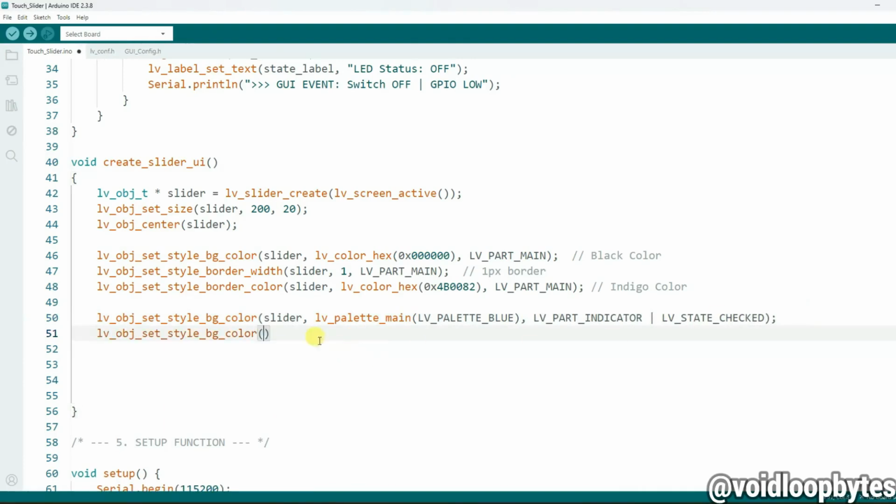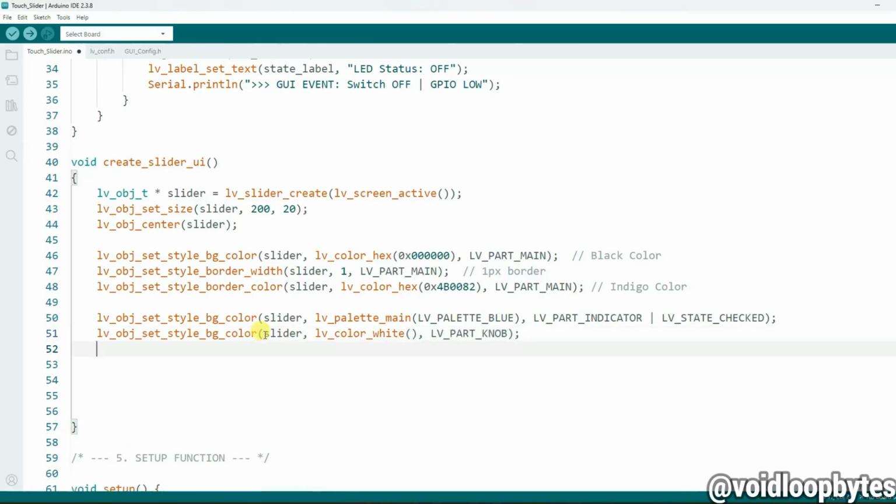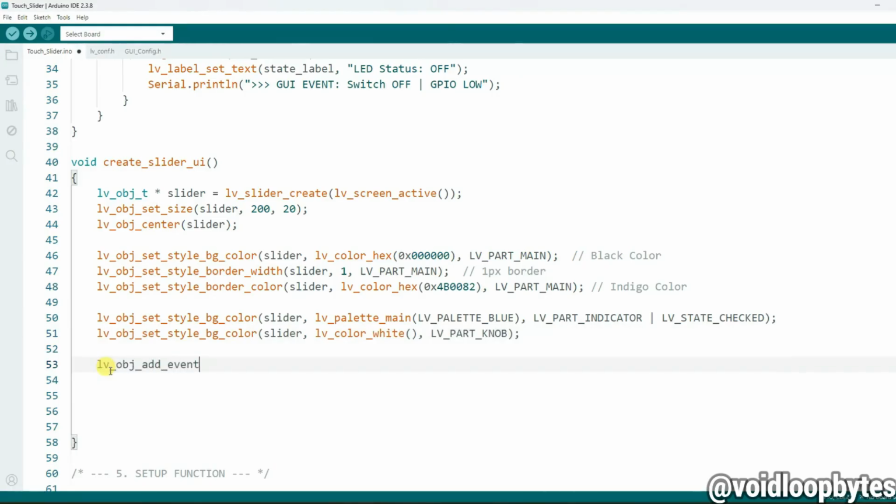Next, style the knob, the draggable part. We set it to white so it is clearly visible on the track. Now we attach an event callback function to the slider. Whenever the slider value changes, the function slider event CB will be called, and this is where we control the LED brightness.